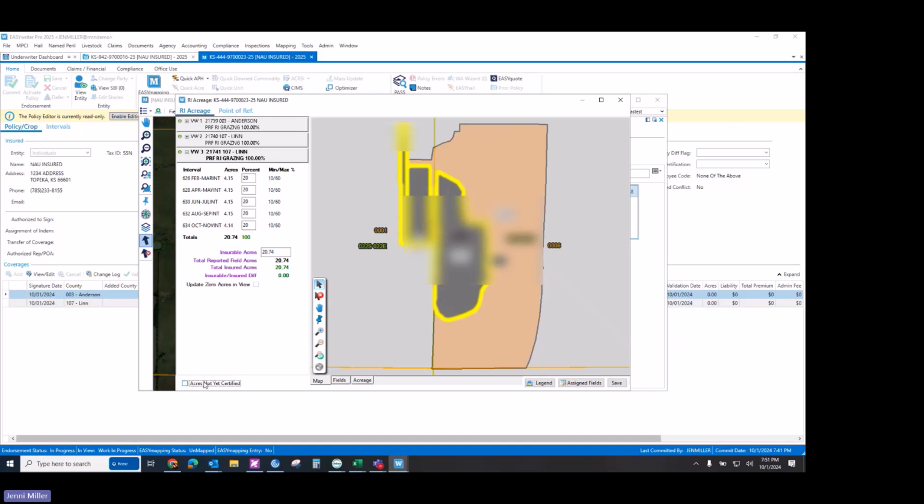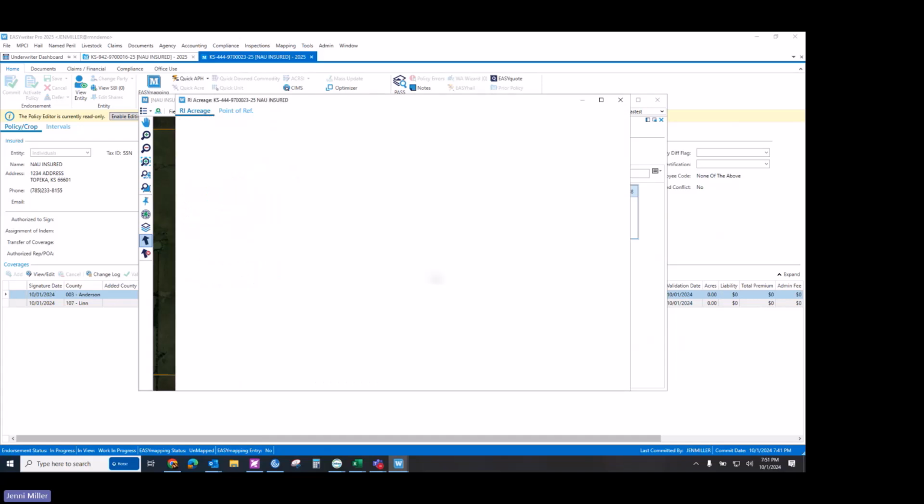So very important on your active policies, if you're keying in acres without a signed acreage report, to check that acres not yet certified. So now this next part is a little bit of a change in that we've moved the point of reference screen to a different tab at the top. So I'm going to click yes to save all of my changes.